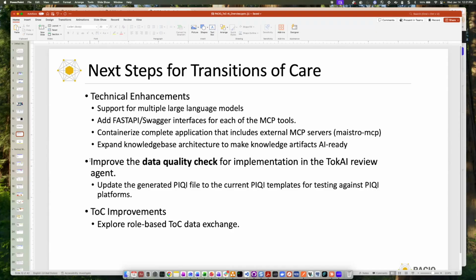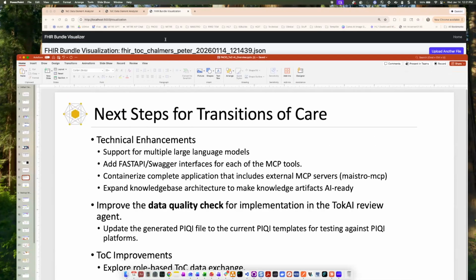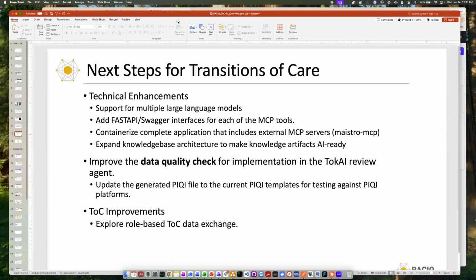We also want to improve the data quality check. I was very briefly at the PIQI track, but they are continuing with a great interest from multiple organizations on data quality checks and potentially running rules on that data set. And there are certain PIQI templates that are available for that. It would be helpful if we want to keep aligning with PIQI to adjust my application to the latest PIQI templates.